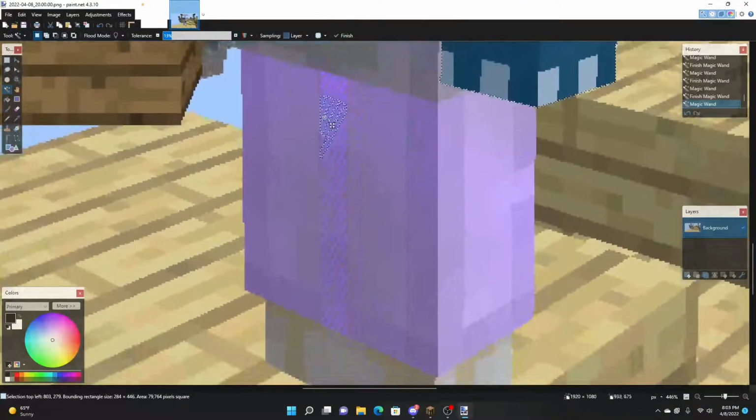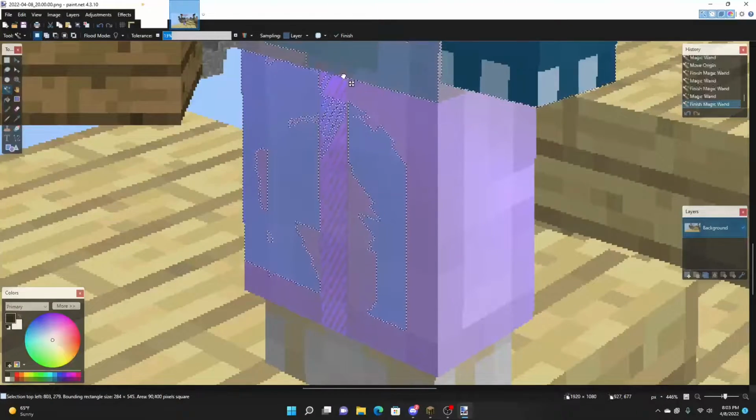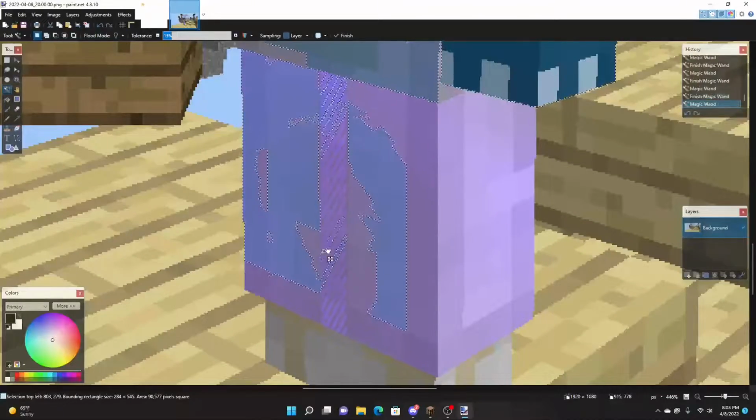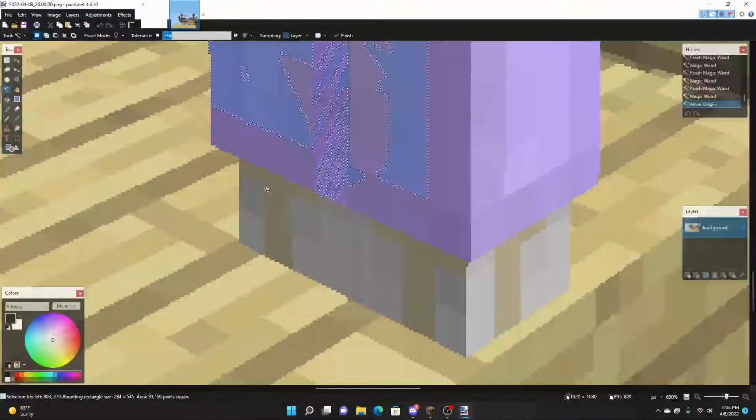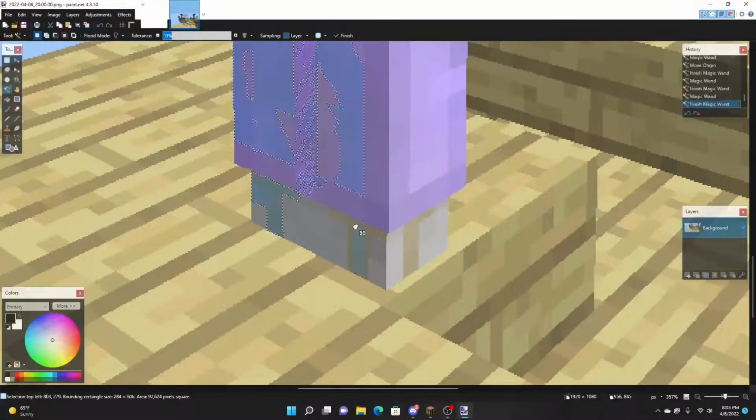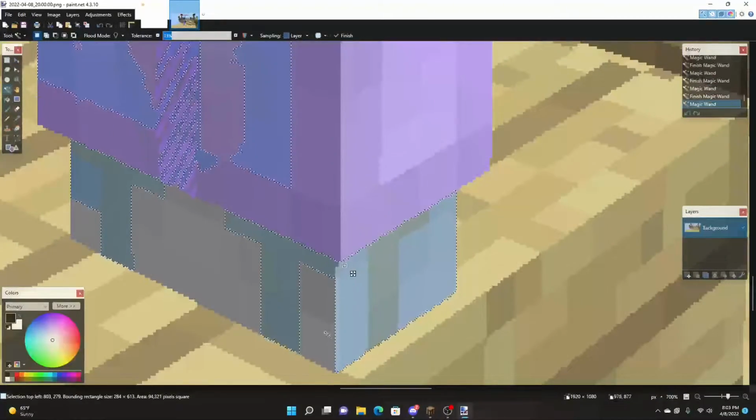Okay, so the enchanted stuff shows these particles, which I can just go back into lasso and finish. I just like to select most of them. Also, the feet might blend in with the wood because the wood is almost the same color as the feet. So if it does that, just turn the tolerance down.